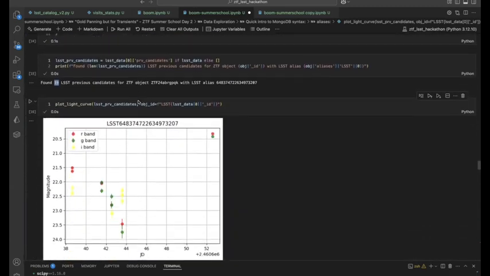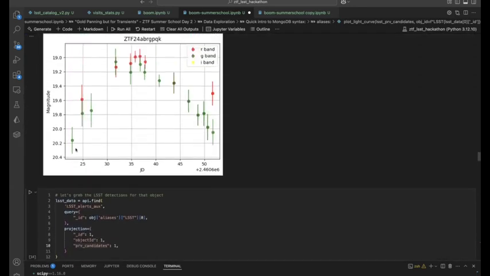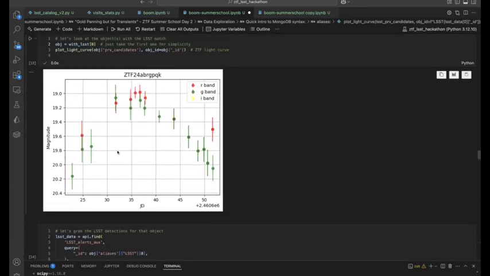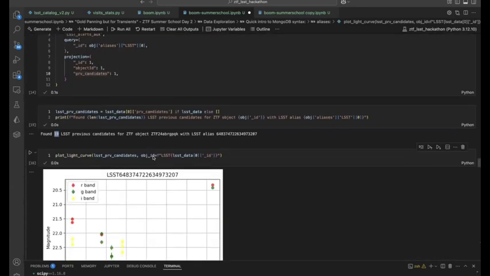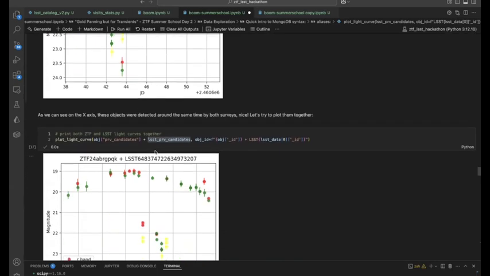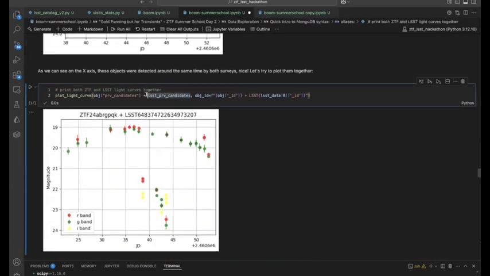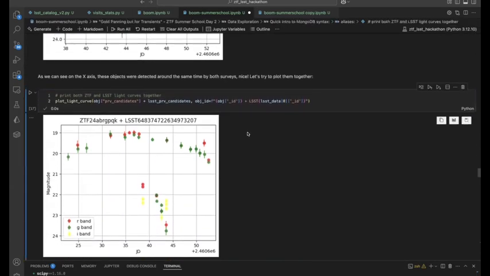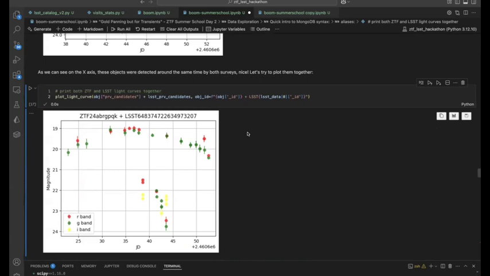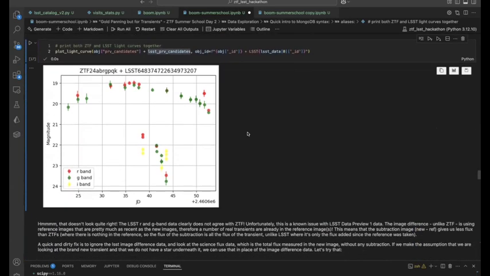Here in LSST, we see it at 21.5. We literally never see it fainter than 20.2 in ZTF. So there's probably something wrong. And sure enough, if you just concatenate those two and plot them, that doesn't really match. That doesn't look all that great. That's a quirk of the LSST Data Preview 1 dataset.